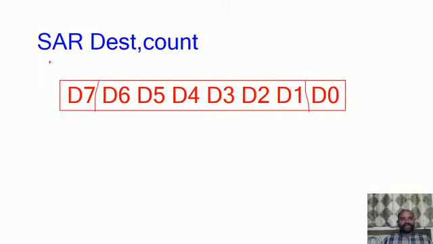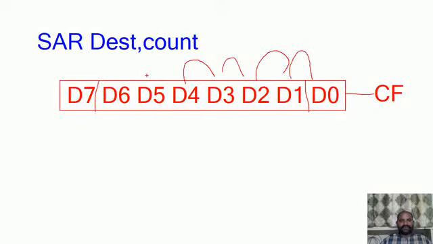Upon right shift operation, as we have seen in the previous diagram, the LSB, least significant bit, is going to be copied into the CF. Upon every right shift operation, LSB is copied into the carry flag, the D1 bit position is copied into D0, D2 into D1, D3 into D2, D4 into D3, D5 into D4, D6 into D5, and D7 into the D6 bit position.